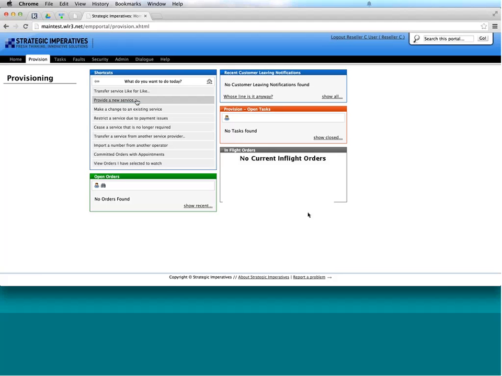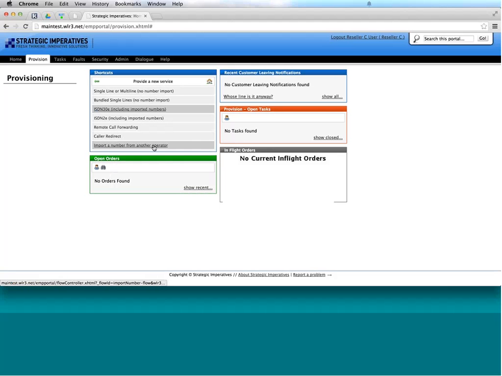So to provide a new service, I'm going to click here, and you'll see a list of all of the things I can provide. So a new single line or multi-line, a bundled single line, ISIN 30, ISIN 2, remote call forwarding, caller redirect, or a number import. So I'm going to hit single line or multi-line.